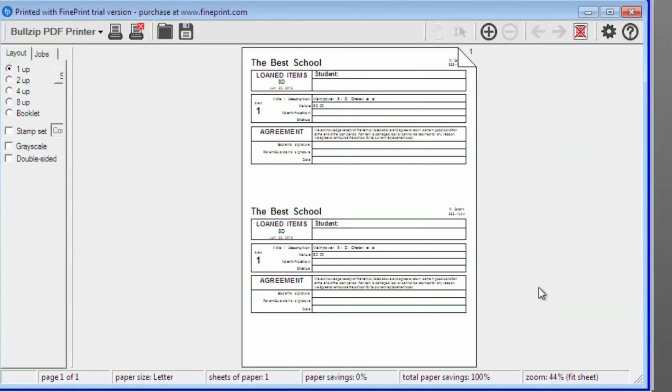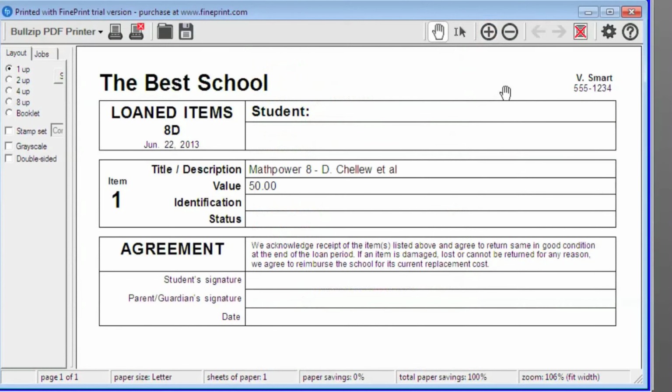And this is what the form looks like on letter or A4 paper. There are 2 agreements per page. Cut the pages in half to issue them to students. A single agreement contains spaces for the student to fill in, have the student put in the identification serial number, and have the student and parents sign and date the form.